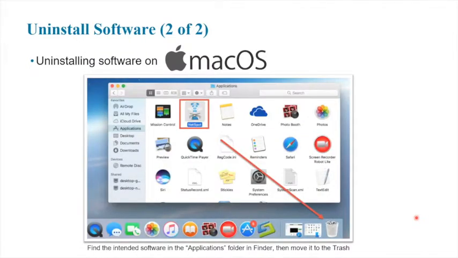On a Mac, uninstalling a piece of software is maybe even simpler. All you have to do is find the intended software in the Applications folder in Finder, take that piece of software and drag it, or right-click and bring up a context menu to delete it by moving it to the trash. Once it's moved out of the Applications folder into the trash, that piece of software has been uninstalled on the Mac. So even simpler, no wizard or steps required, just move that piece of software to the trash.